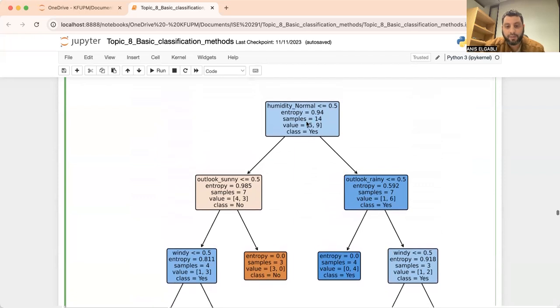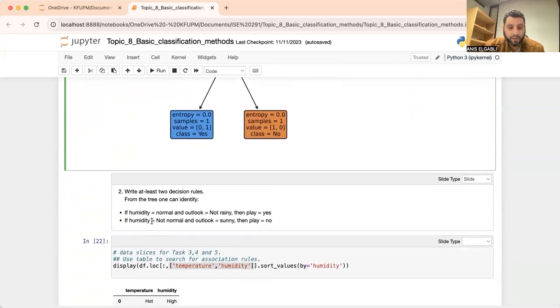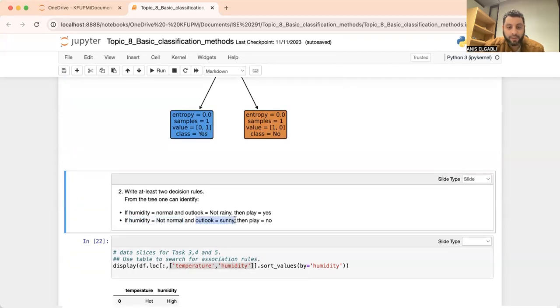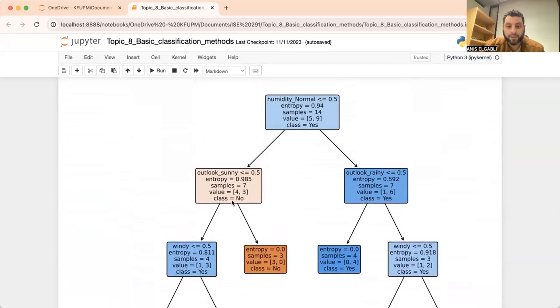By looking only at this part, I can actually extract 2 classification rules. Okay, the first rule is, if humidity is not normal, so we come here. If humidity is not normal and outlook is sunny, then play is equal to no. That's the first rule. That's a classification rule.